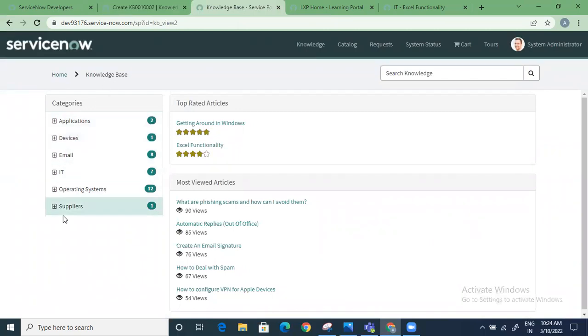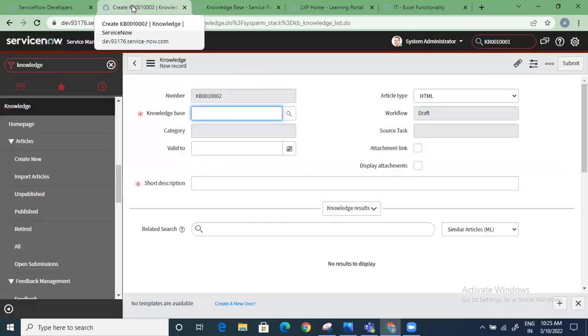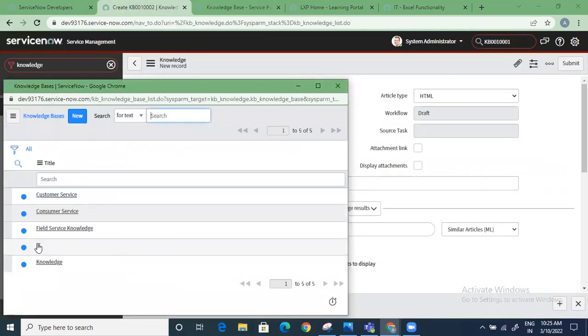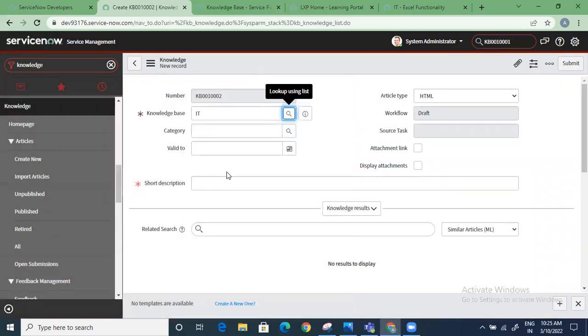Knowledge base, and then these are the categories under it. So this is how you structure your articles, because you don't want to put everything under one single area, right? So you want to do a proper categorization. For example, if I were to select knowledge base, maybe customer service or IT for that matter, right now, the moment I have selected the knowledge base, this category field comes up. Before that, there was no category field. It was kind of grayed out.